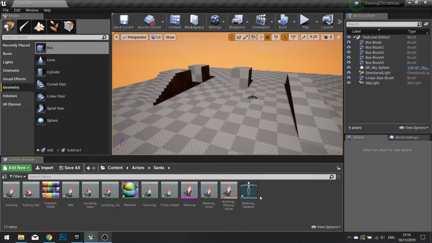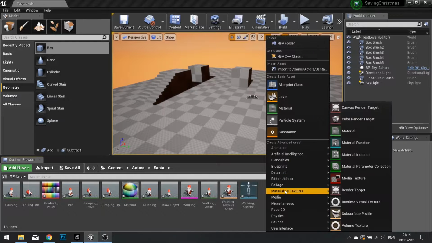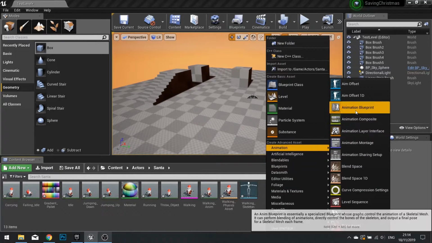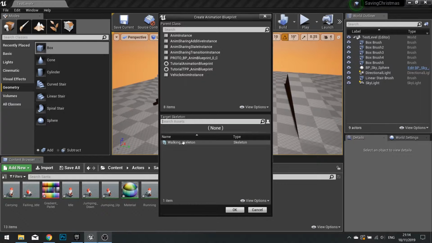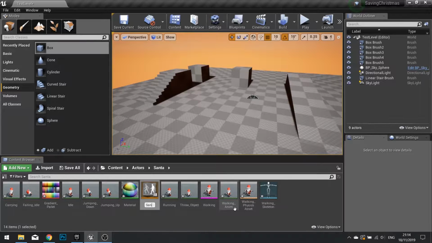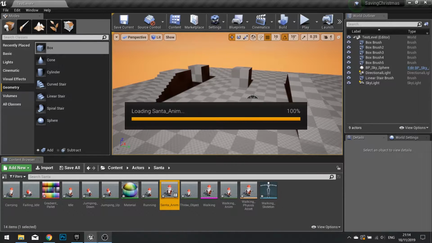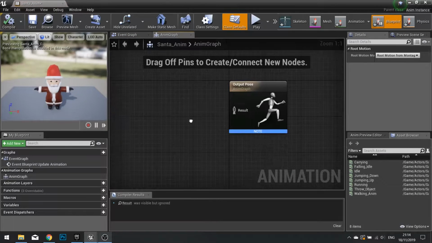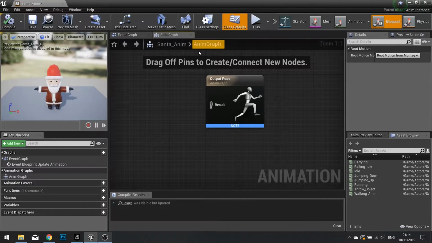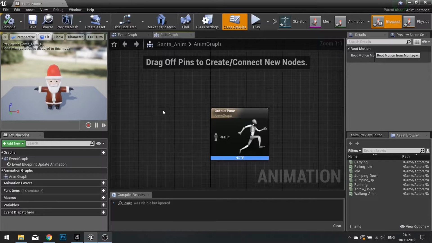So let's get started. To begin with, I need to start working on my animation blueprint for my character. So let's create that. Let's go right click here, animation, and animation blueprint. And I want to choose the skeleton that I want the animation blueprint to work with. And let's give it a name of Santa_anim. And open it up. So in the anim graph, this is the basic graph, here's the output here.